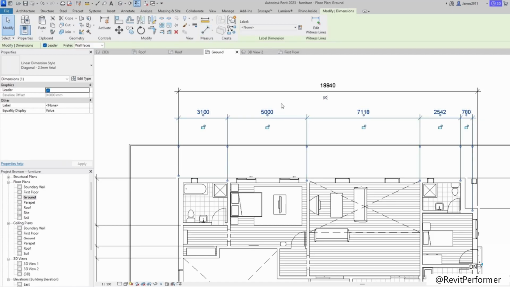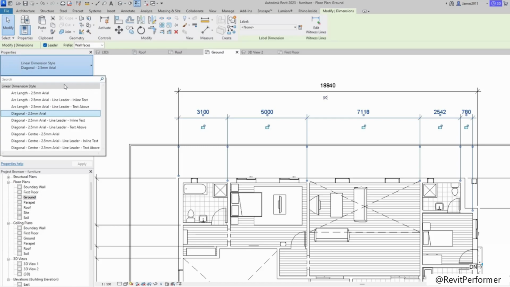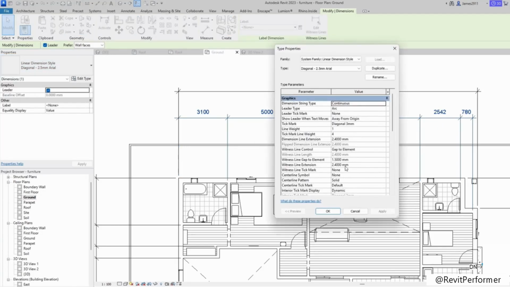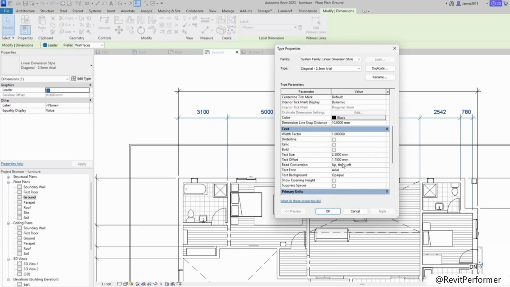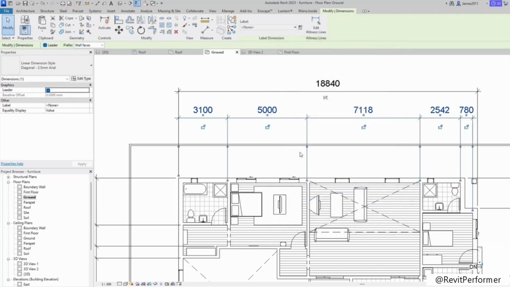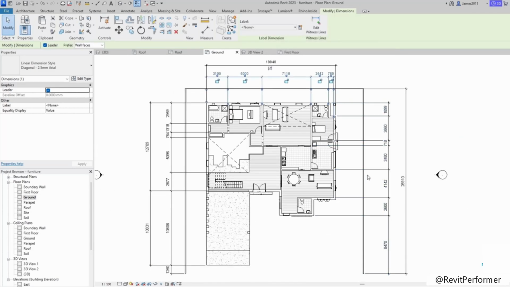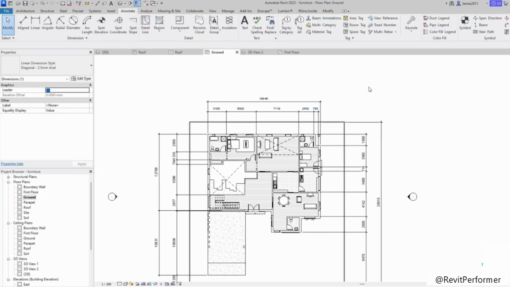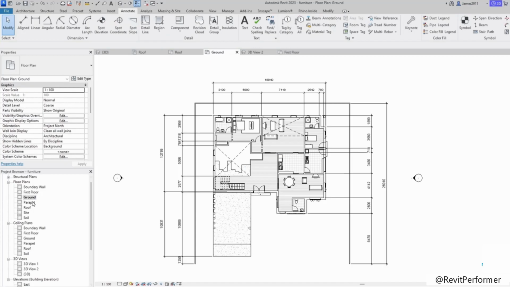But if you want to change the size of these texts, you have a couple of options as well. If you go into Edit Type and look right here, then you have the text size. You can also change the size from here. You can go for 4 and then Apply. So our size has increased drastically. And that's how you change the size of text.